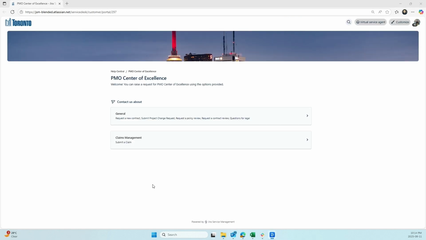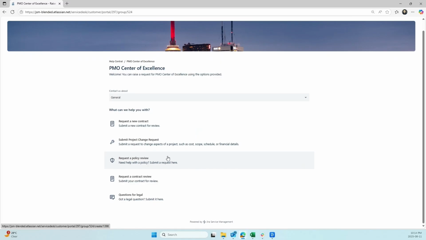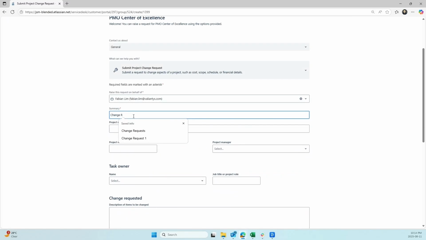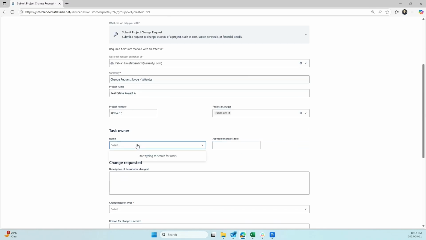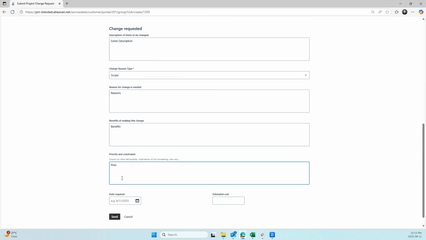The solution also allows you to manage project change requests. From the PMO Center of Excellence portal, we can create a change request for review, and we will tag it for the Valiantes team. Let's quickly create the ticket with all the relevant information. Once the ticket is created, the ticket is sent for review.